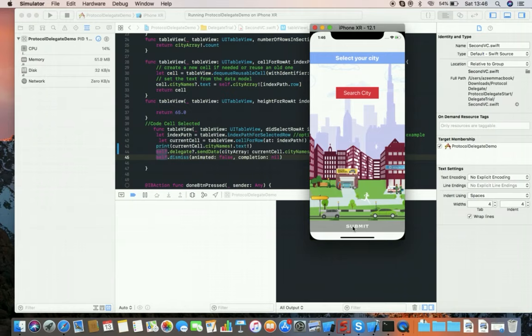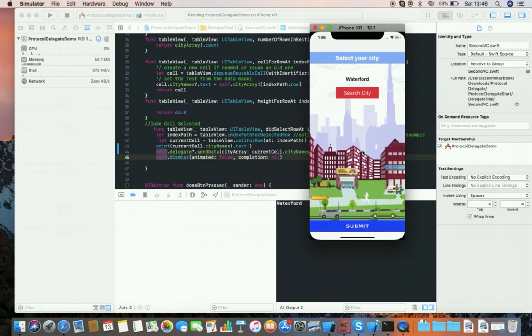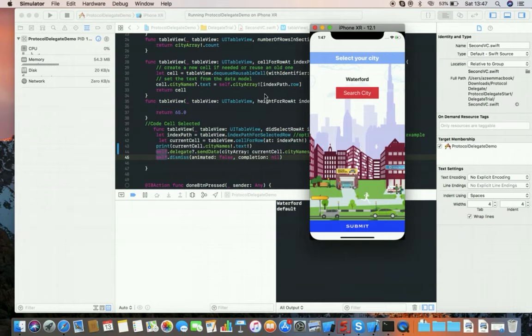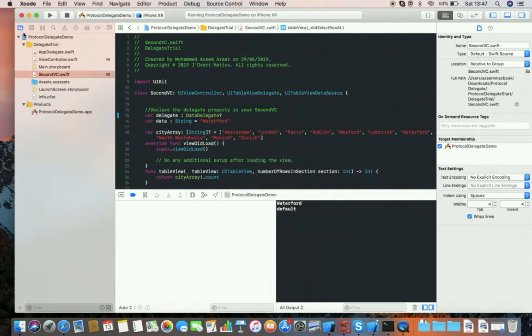It's running. Yes, you can see that the submit button is disabled, and I'm going to click the button for search city. I have clicked the search city button. I'm going to select the city as Waterford. So I'm selecting Waterford, and as you can see I have printed, I mean labeled, the city name in my main view controller, and the submit button got enabled. If I click, it will work now. That's it.